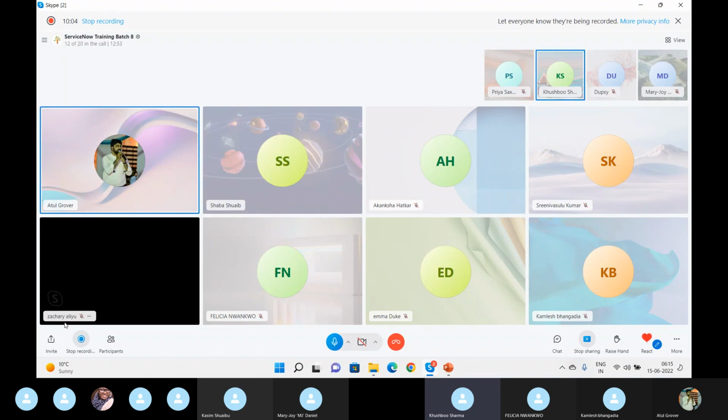Cloud means when we can save our data somewhere else. Then what is the cloud? I don't know how to say. No, no problem. Good.